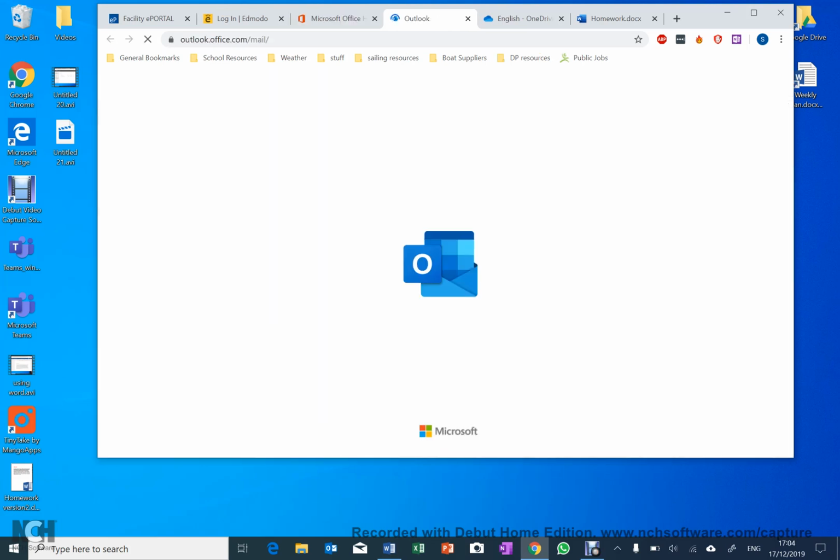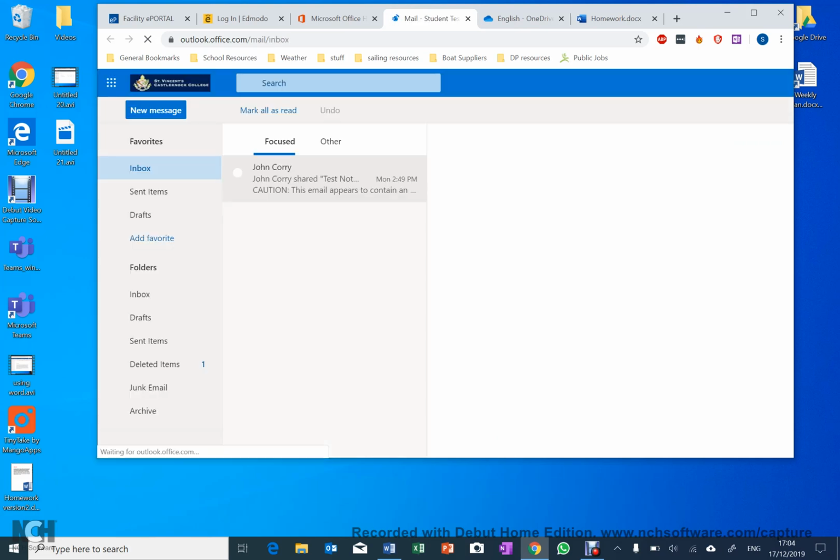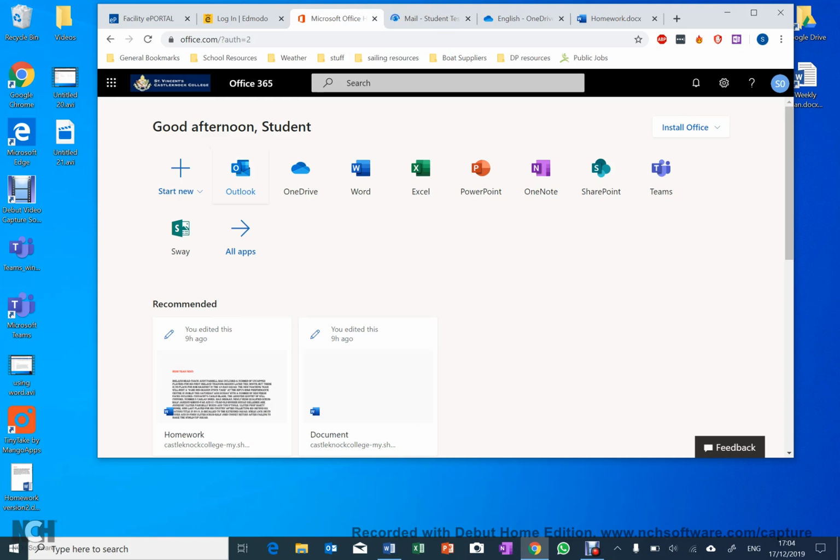So Outlook is the email account that I would use. Obviously, I have to be signed in to Microsoft Office. I'm quickly checking. Yes, I am signed in. Over here, it's got student test 01. That's the name of this particular student that I'm using.